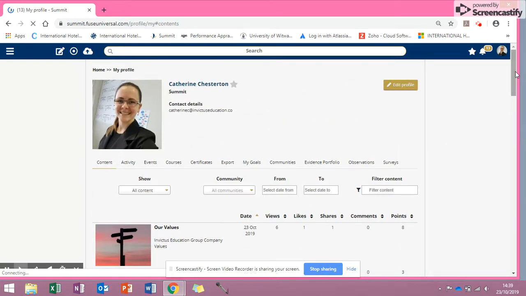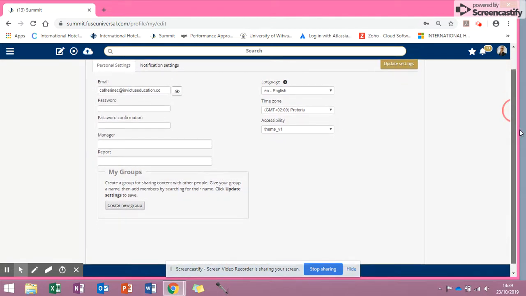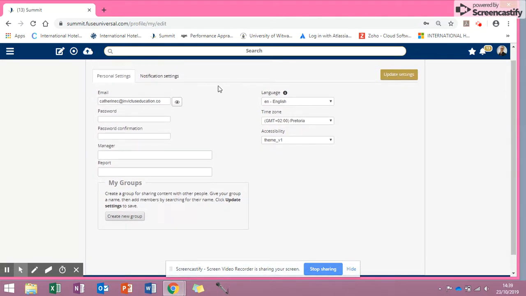If you scroll up, you can actually then edit your own profile. If you don't like your profile picture, you can upload a new profile picture. If you click on Edit Profile, you can then change what you would like to change. If there's something that you want to change that you're unable to access, you're welcome to get hold of your knowledge expert in your community or myself, Catherine, and I will change it for you.